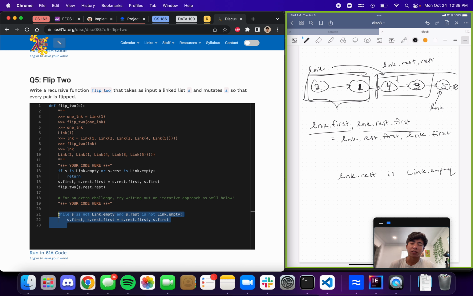It's kind of like recursive in a sense, contained within that while loop. So now we say s = s.rest.rest, and it's going to keep on going. It's going to swap and move over two elements in the list, and so on. At the very end, theoretically, all of this should be mutated. You're going to keep swapping two until you reach the end, either there are no elements left or there's one element left, and then we should be good to go. That's going to be flip2.